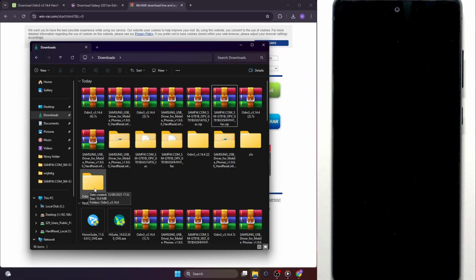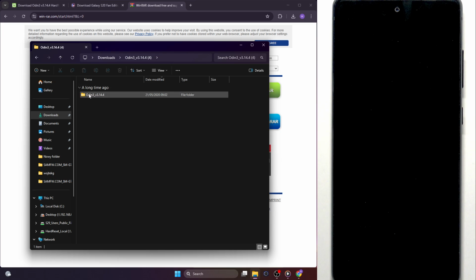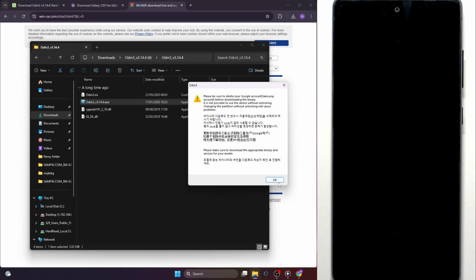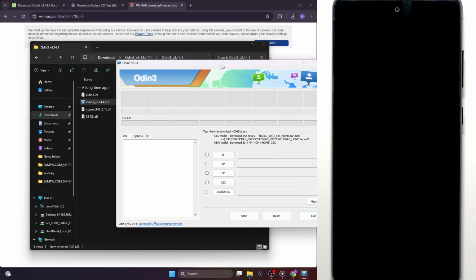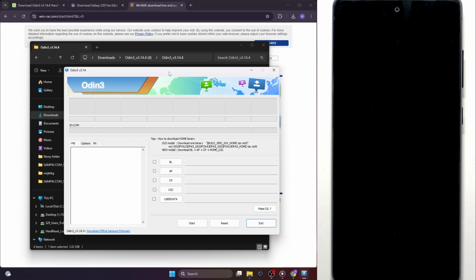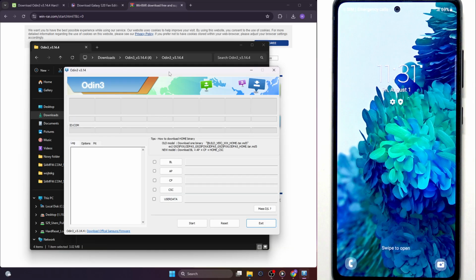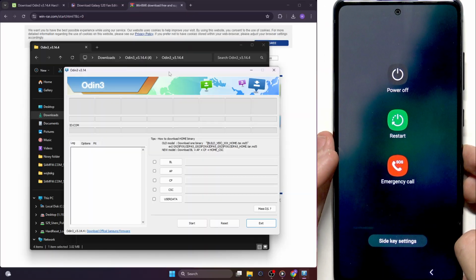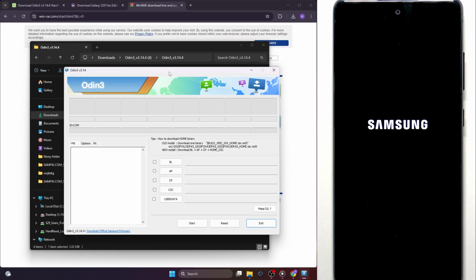Let's go to Odin, so just go to the Odin folder, go to Odin again, and then find Odin.exe. Then click on OK, and now we are in the program, right? You should now turn your phone off by pressing and holding power and volume down, then tapping on power off and tapping on it again.